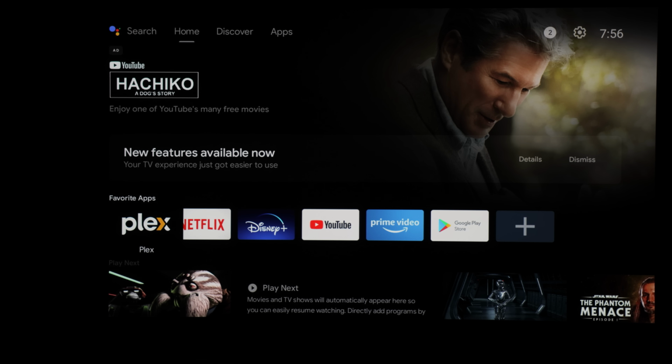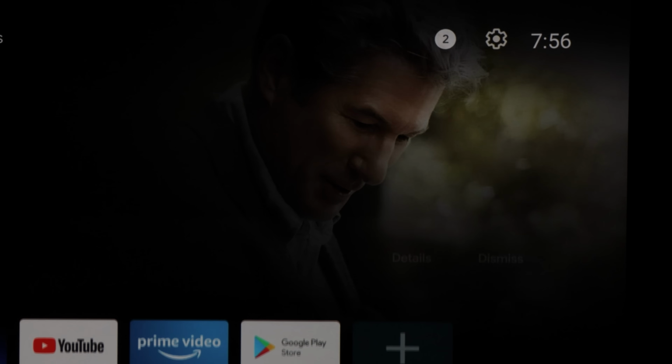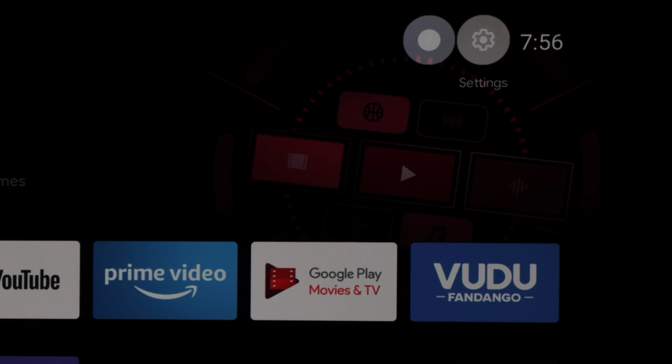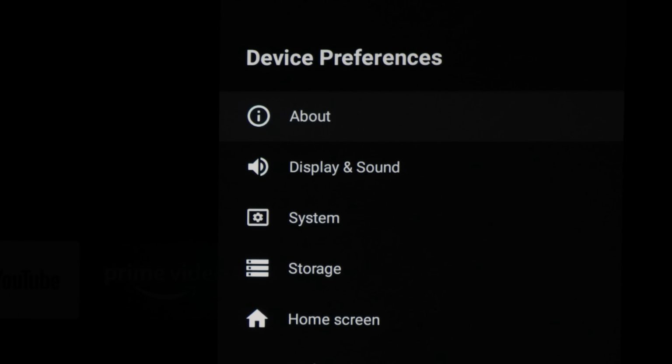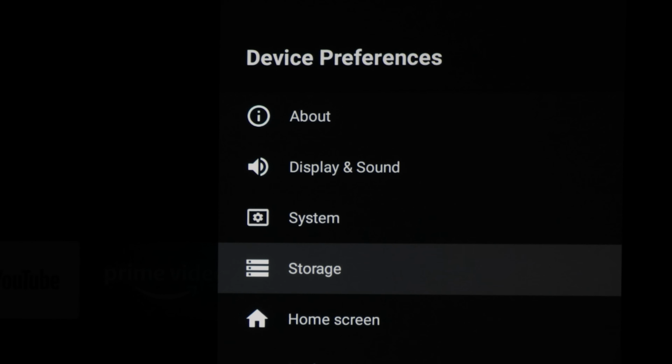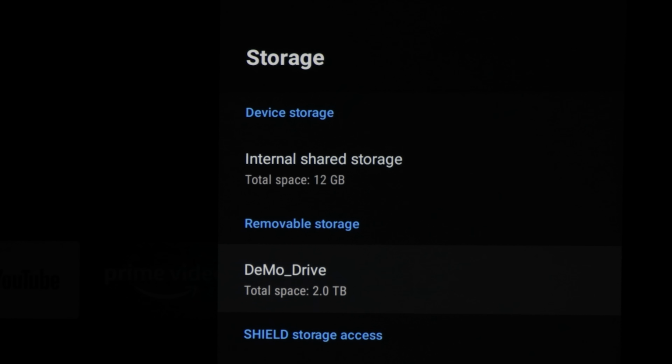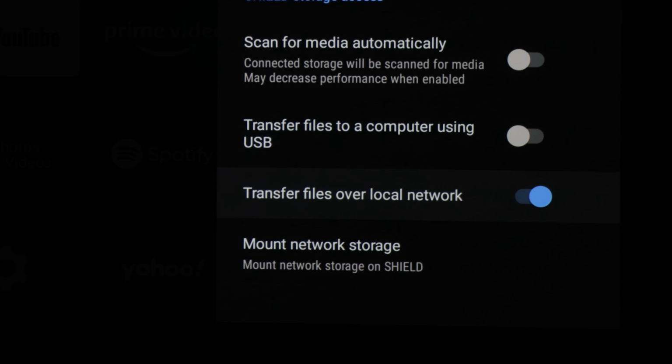So here we are in the NVIDIA Shield. We're going to go all the way up to Settings, come down to Device Preferences, go down to Storage, and come all the way down to Transfer Files over Local Network. If this toggle is off, go ahead and turn that on. If it's already on, like in my case, go ahead and click the Enter button.